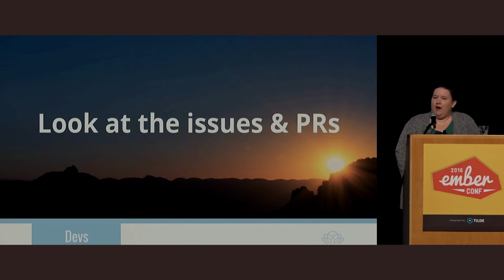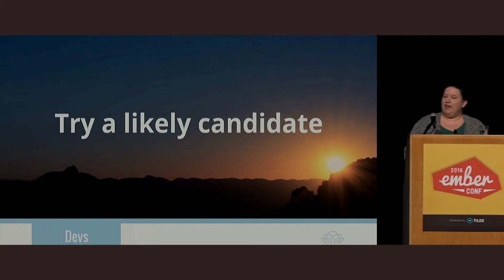Look at the issues and PRs. Are there lingering issues? Are there PRs that haven't been accepted? Is there a killer issue that means you cannot use this add-on in your application? And then I try the likely candidate, and I rinse and repeat until I find one that really fits my needs of what I'm looking to do.